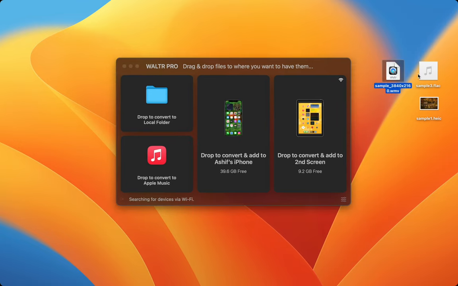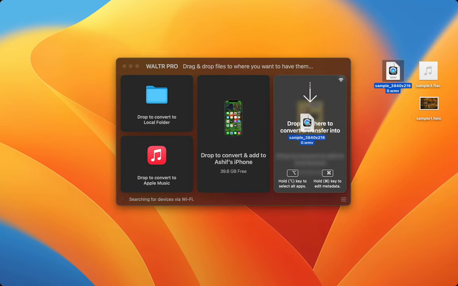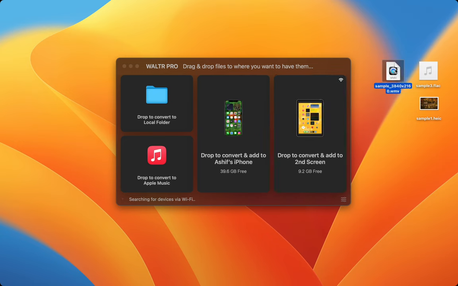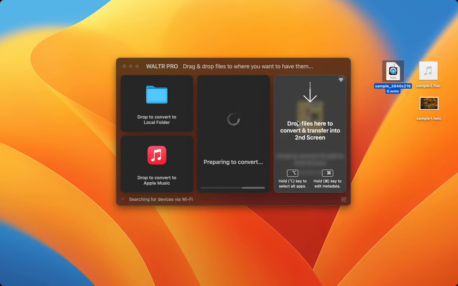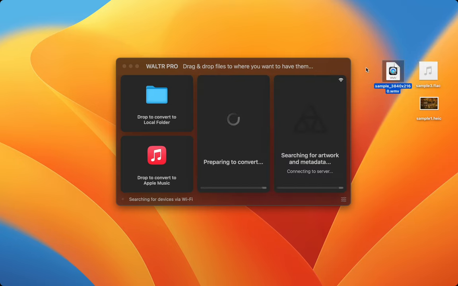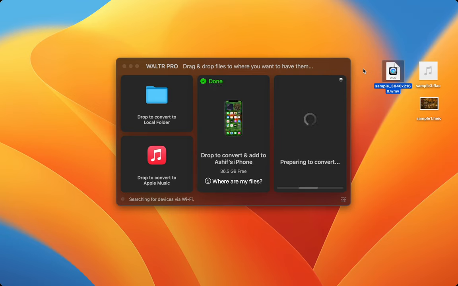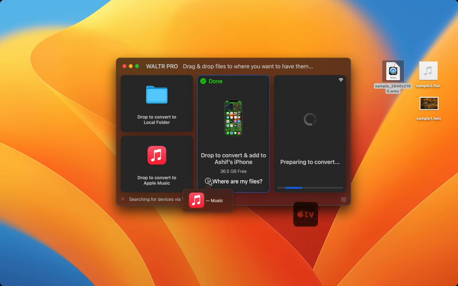No need to choose which app to put it in, because WALTR Pro smartly recognizes the file type and places it accordingly. Let's drag this FLAC song over into my iPhone and drag this WMV to my iPad. As you can see, it converts both, and in a few seconds I can play both files. Music in Apple Music, videos in Apple TV.